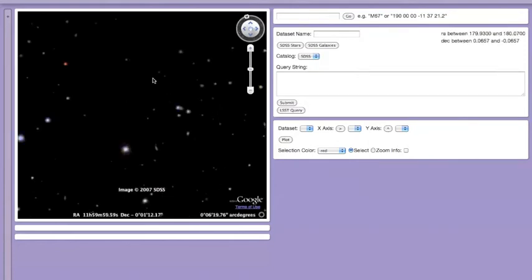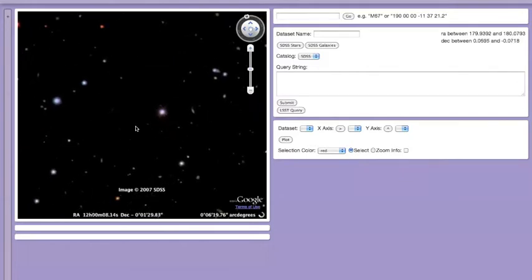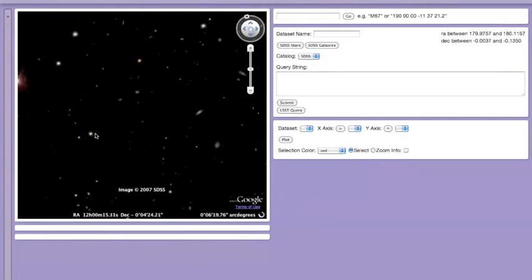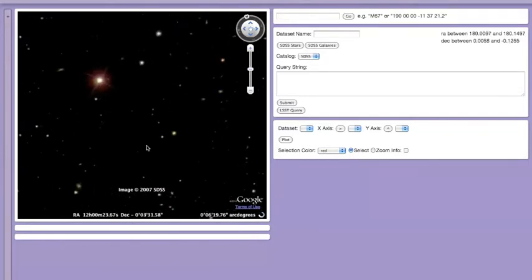On the left, you'll see the imagery. This is the Google Earth plugin, and inside of the Google Earth plugin, it serves SDSS imagery as well as digitized sky survey imagery as well as Hubble Space Telescope imagery. This allows for the data to be seen contextually with imagery.